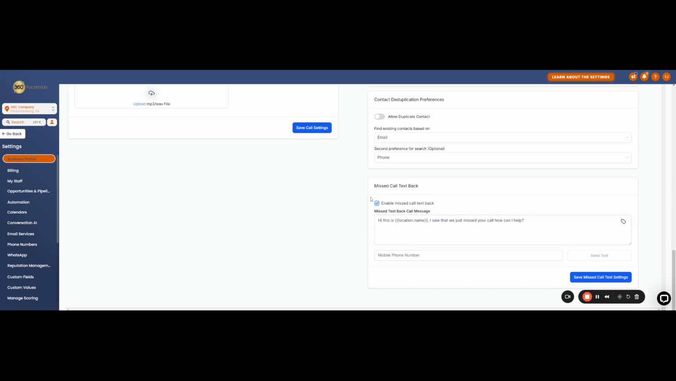So what you're going to do is make sure that this button is enabled for enable missed call text back. If you don't want this, don't check this box. But if you do want to check this box, now here is the text message that will automatically send out to your customers if they call you and you weren't able to pick up. This will automatically kick out to them. Okay, so this is the default that it comes with.